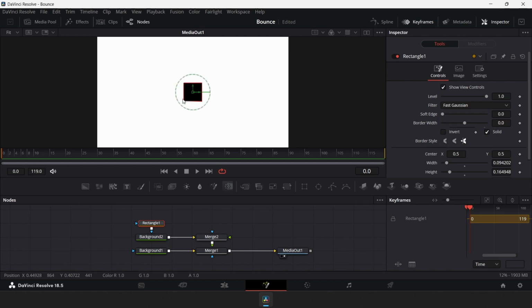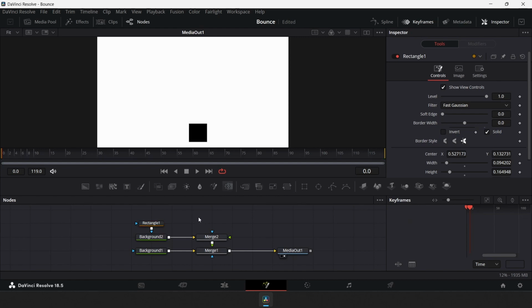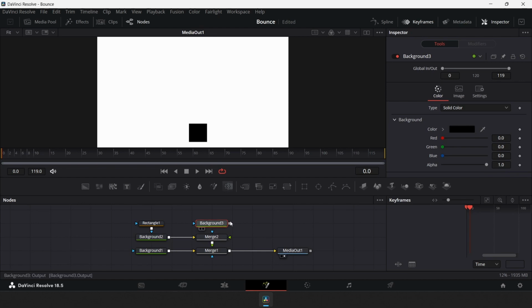We can move it along the y-axis by moving the arrow pointing up. We can move it along the x-axis by using the arrow pointing right. We can move it along both axes by using the square in the middle. We Ctrl Z to undo, then use the arrow to move it down along the y-axis. We add another background node and connect it to the green input, which is the foreground.